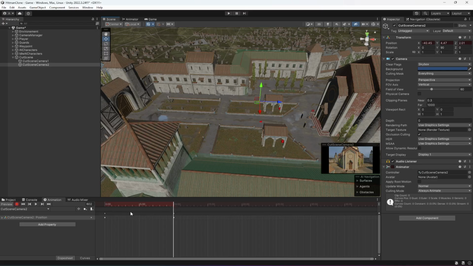So record the first frame. Okay, record the first frame, which is this area. Then click on record. Now let's record the second. So move it 10 seconds and move this camera right here.